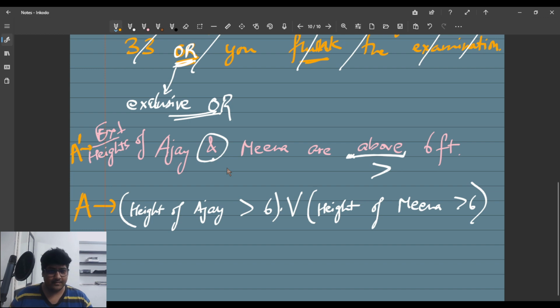Does that make sense? So just try it quickly. Pause the video and try whether A and A bar have the same values for true and false. So how do we do that? Well, if A is true, that means height of Ajay as well as height of Meena is greater than 6 feet. And that means A bar is true as well, right? And if A bar is true, then the same thing.